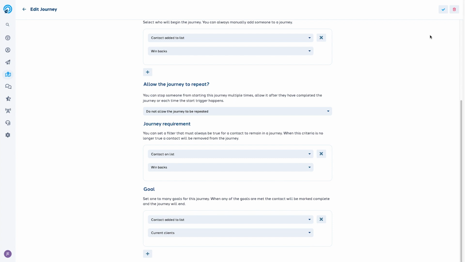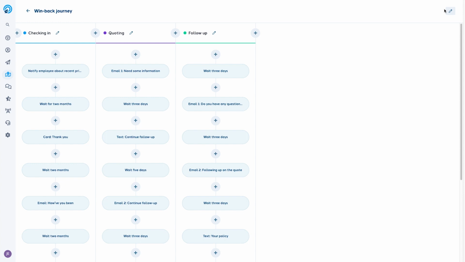Once you're ready to start refining the journey, click Save in the top right. You can always edit these details later. Now we're ready to start reviewing each stage. This journey template already has 3 stages ready for us. You can add additional stages if you'd like to by clicking the plus icon.